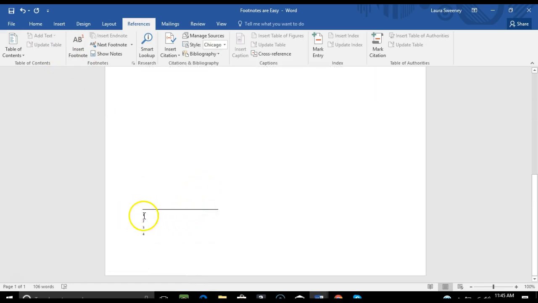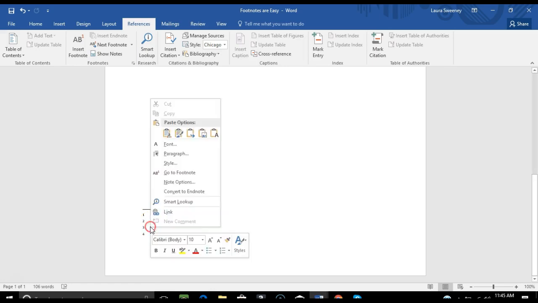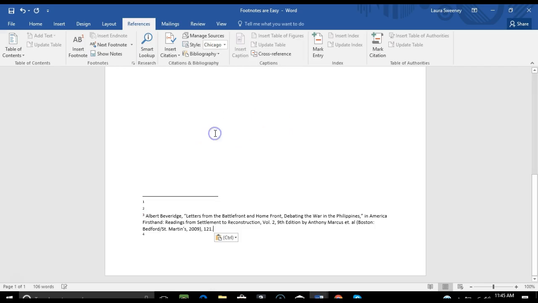Granted, for example purposes, 1 and 2, that's just me. There's no book or journal article to cite. But if I wanted to put in a footnote for number 3, oh, there he is, Mr. Albert Beveridge.